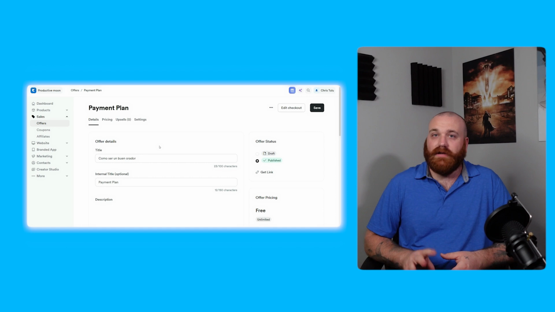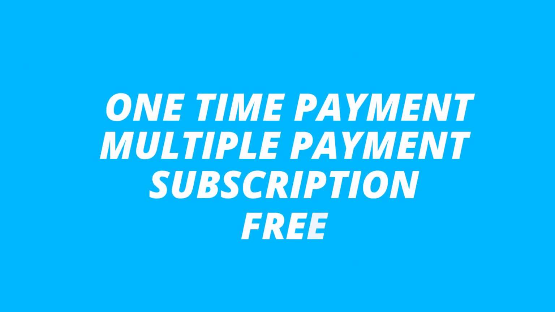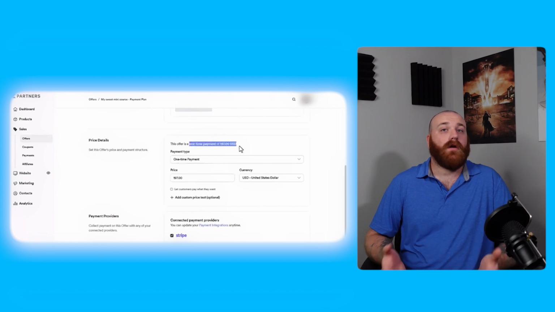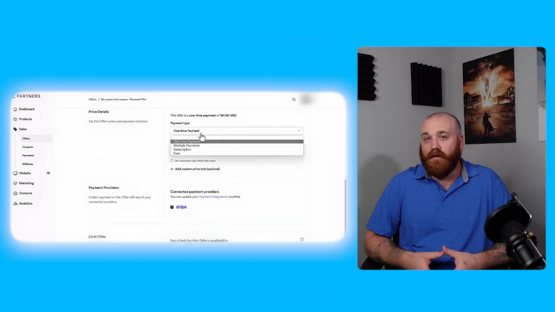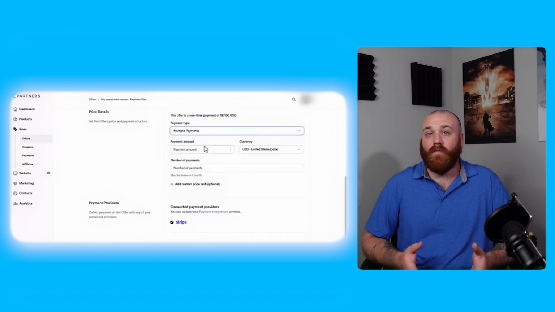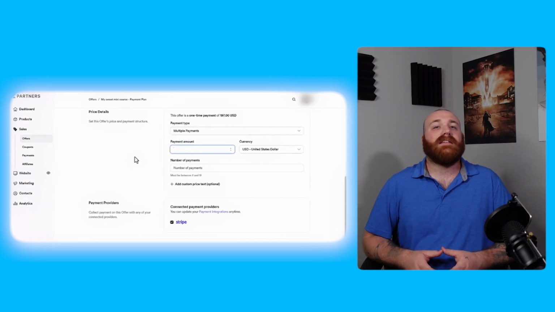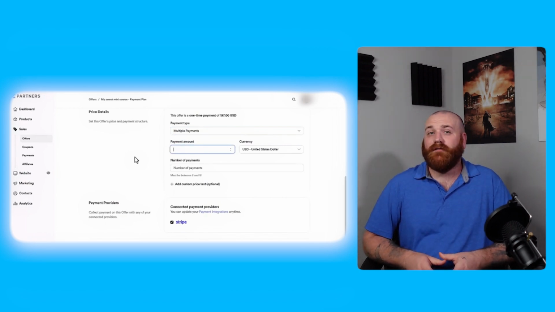You'll have 4 options here: one-time payment, multiple payment, subscription, and free. And since we've already set up the first offer as a one-time payment of $250, let's set up the second offer for multiple payments. This way, customers who can't pay for the whole $250 at once would have another option. Now it's time to enter the payment amount, the currency, and the number of payments. Let's say we bump up the base price, which is $250 by $50, so that it would be $300.